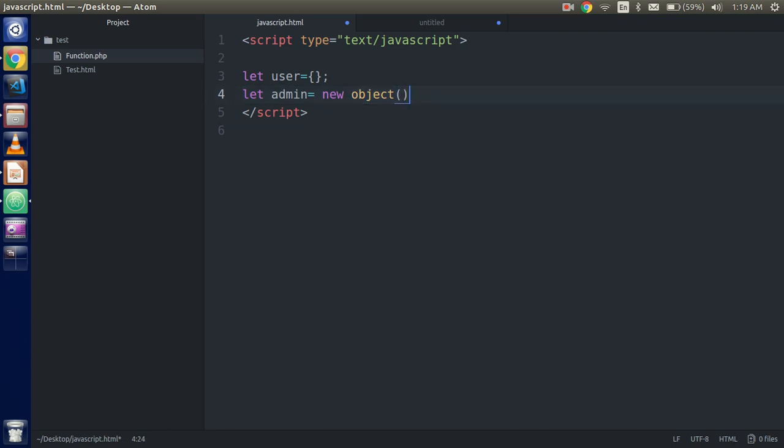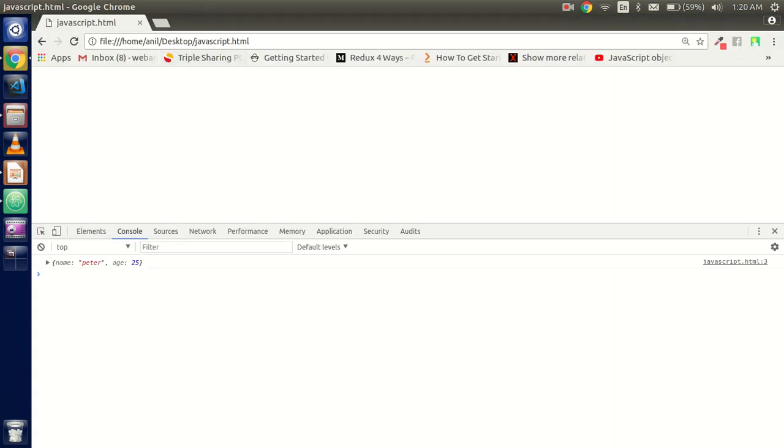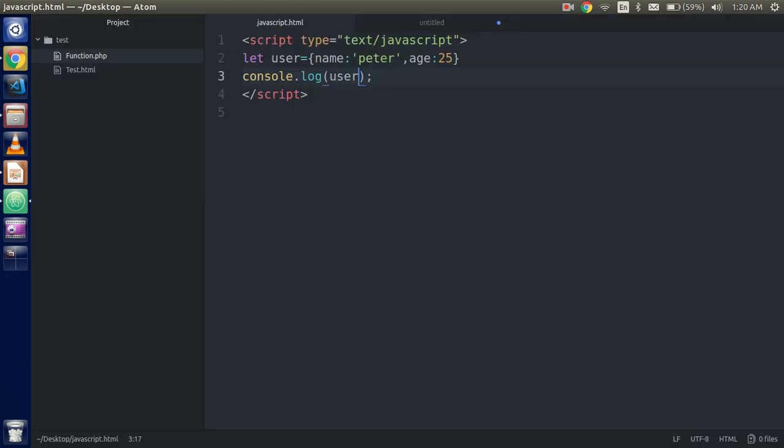So now let's create a simple example of an object, like let user have name equal to Peter and age equal to 25. Alright, just try to console the user first of all. So this is a very simple example of an object. You can see that we got it, and if you want to just print the name, then just use dot name. Alright, dot age.